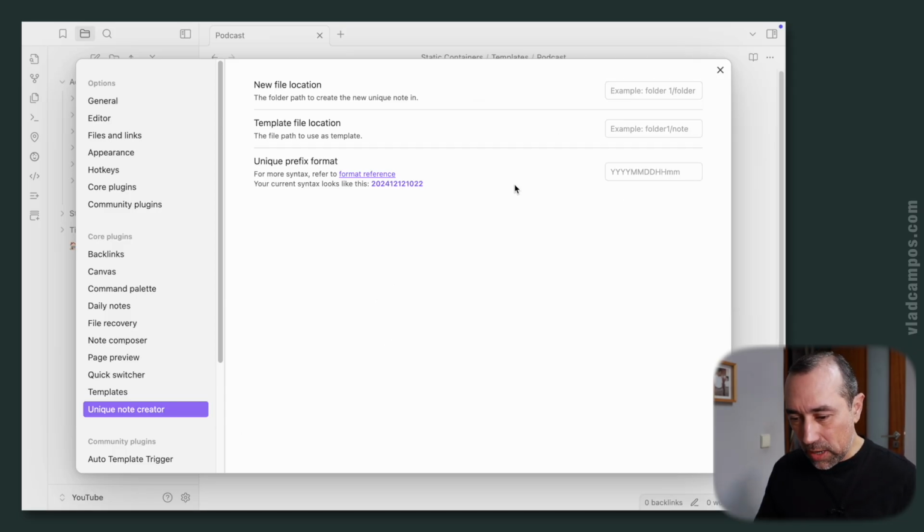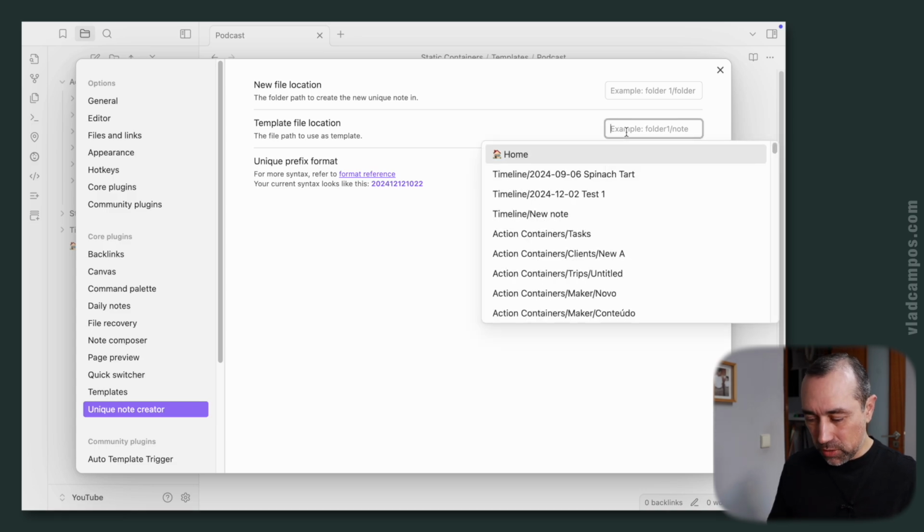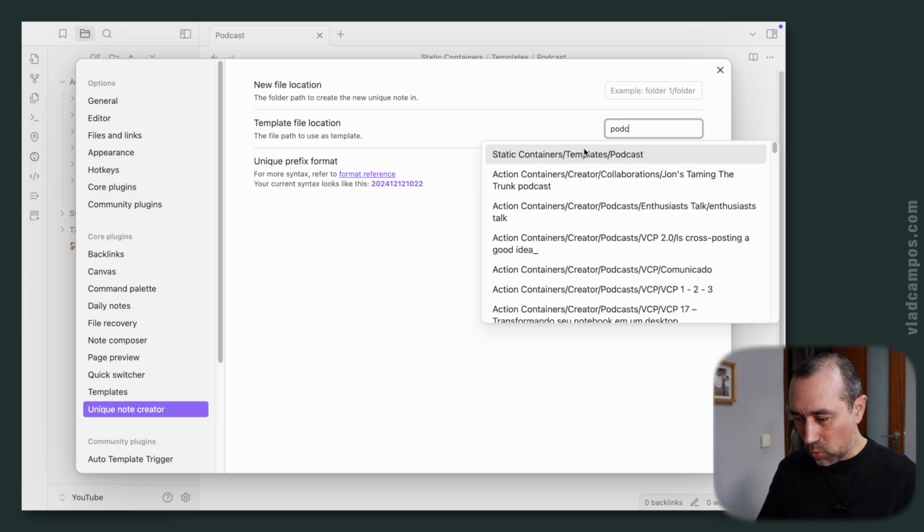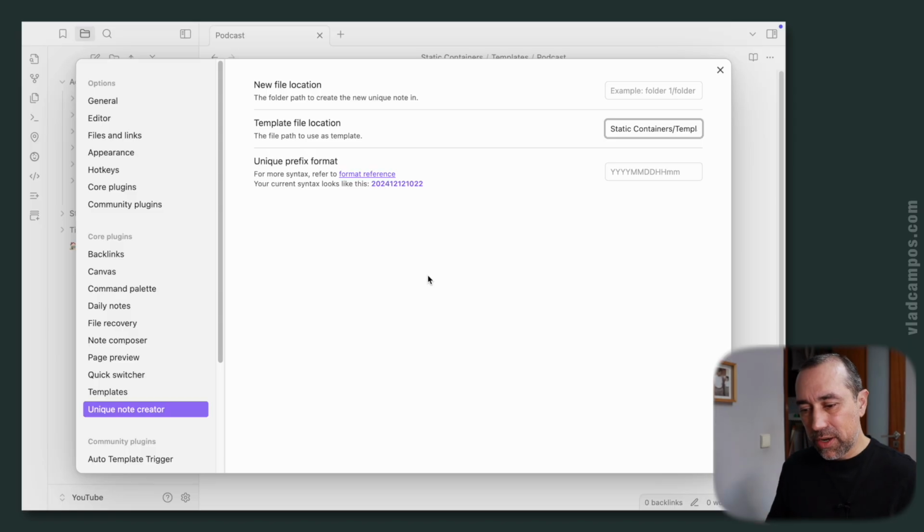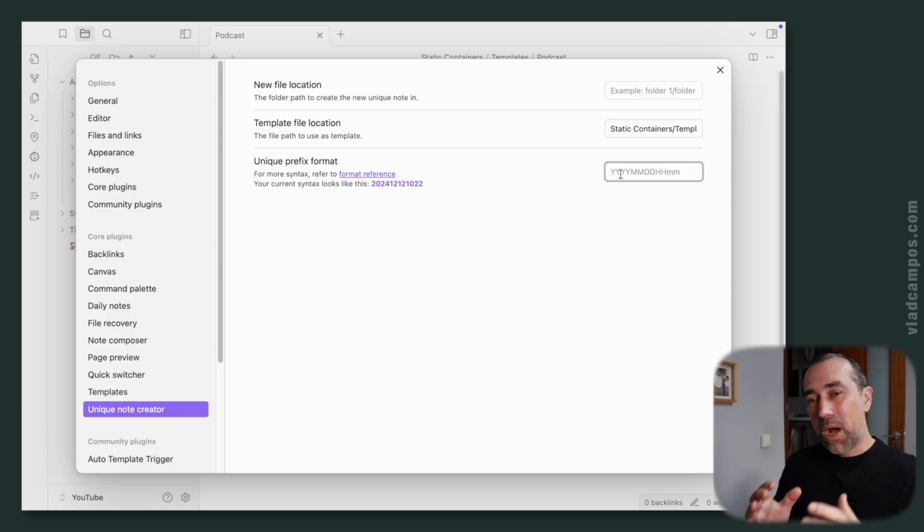Okay, let's start with the file that we are using, podcast, this one here. So what we are doing here is telling the plugin to always use this template to create a new file. Now let's take a look at this unique prefix format, because this is something that I really like. As you know, I start all my notes with year, month, and date. And this will create a note for me with that on the title.